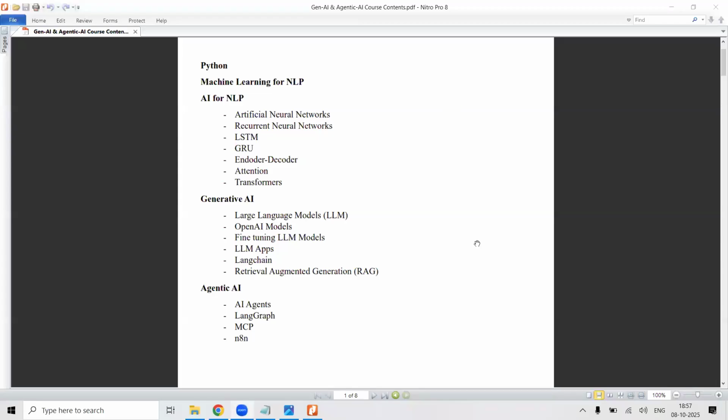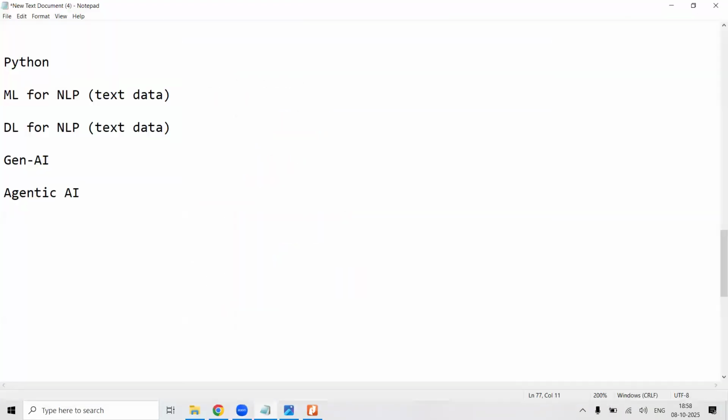So this is the order which we are going to learn: Python, machine learning, AI, and generative AI and agentic AI. In this order, we are going to cover one by one. Within Python also, everything in detail, you can see inside. Now this is the order which you are going to learn from Monday to Friday.